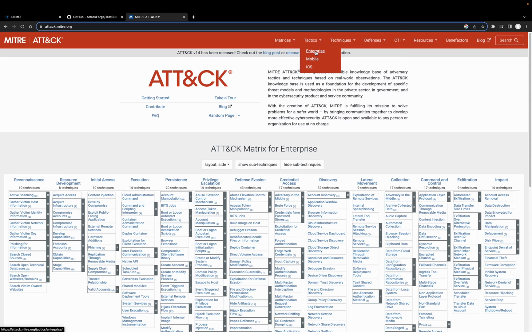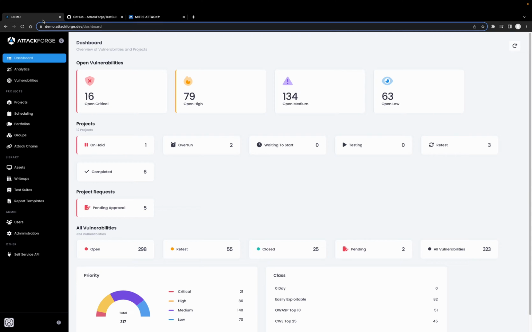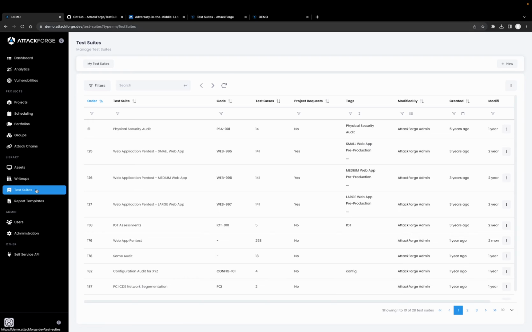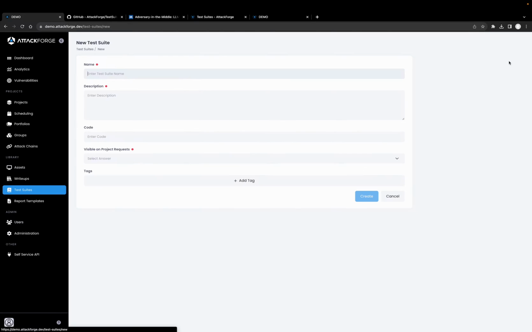To get started, the first thing we're going to do is build a new red team methodology in AttackForge. To do that, we're going to click on Test Suites from the menu. From here, we're going to click on New and create a new test suite that's going to contain our red team methodology. We'll give that test suite a name and a description.